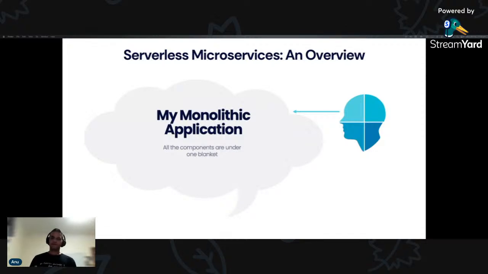Right. So moving on to microservices. Before we even talk about microservices, let me take a step back. In the good olden days, the application stack was sitting in a single box and all the components were so tightly integrated in a single piece of code, and that's where the complexity around monolithic applications was. All the components are under one blanket. Everyone was sitting on one server.